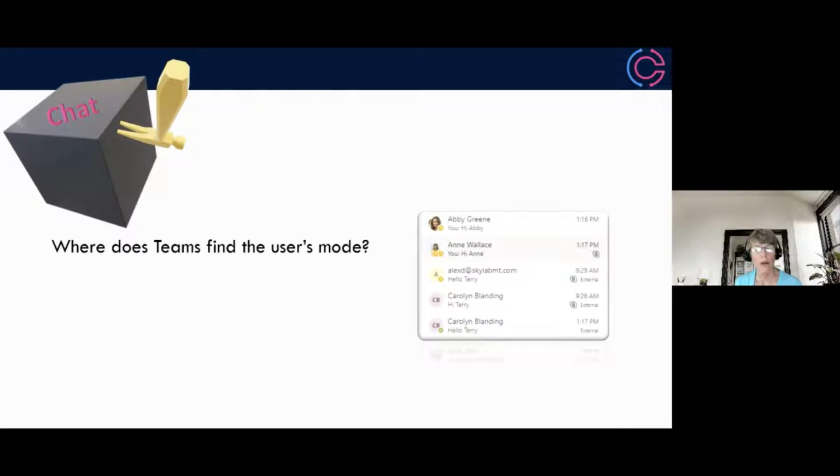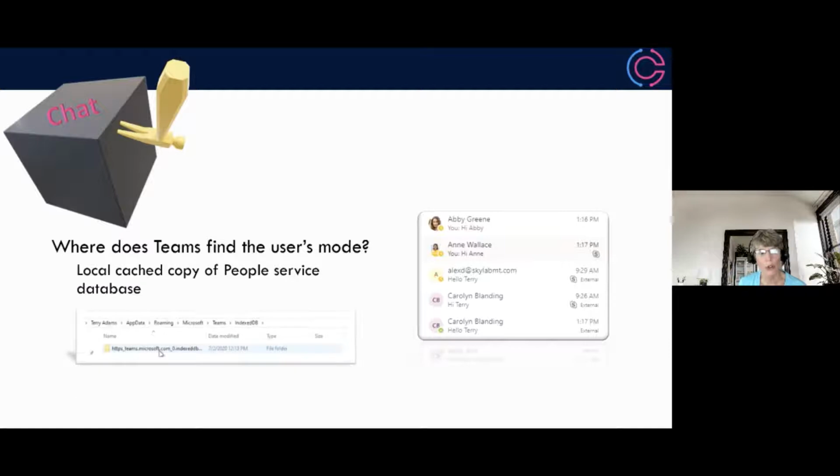Okay, now we've seen how the Teams client determines what type of chat thread. How does the Teams client find the mode for the user? Well, it finds the mode for the user through the local cache copy of the people service database. So this database is cached locally on the client, and the Teams client uses that to find the user's mode. Let's take a look at that in action.